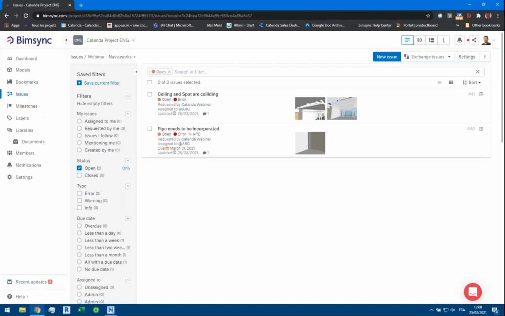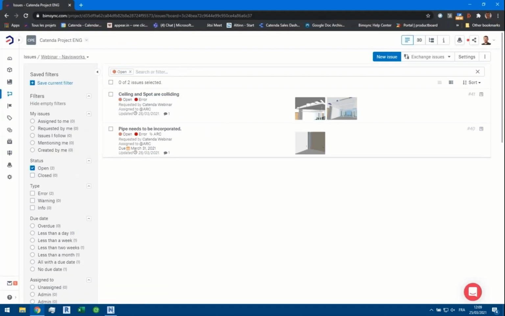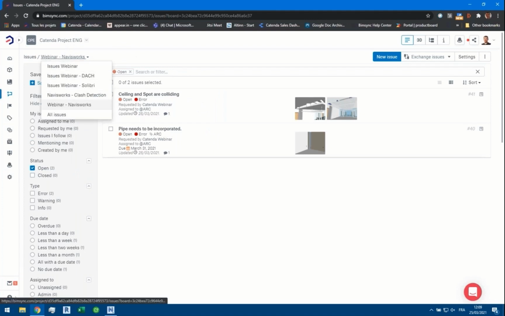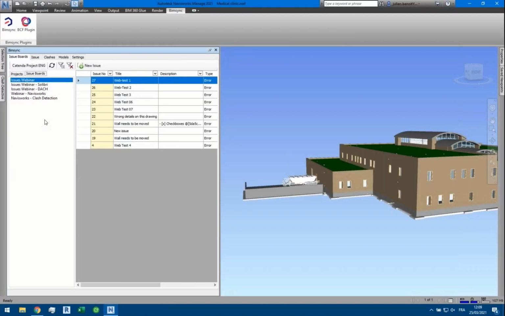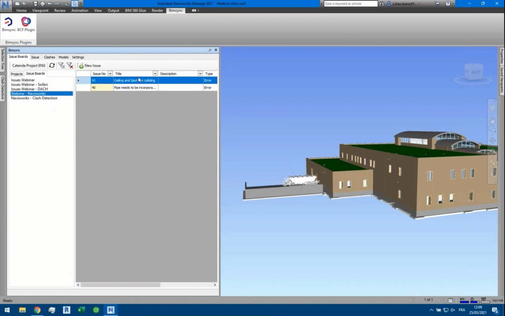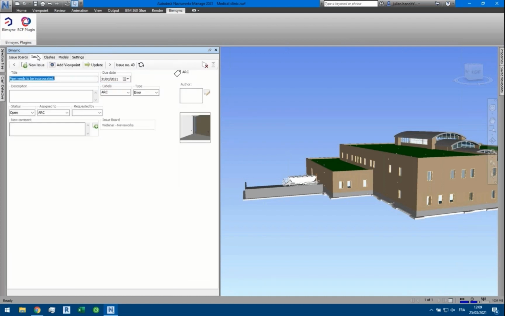So the same way you can find the issue boards here. You see we have several. We also find the several issue boards here. So if I click on the webinar Navisworks, you will see two issues here. And when you double click on one issue, it will jump to the next tab, which is called issue. And here you see the issue details.